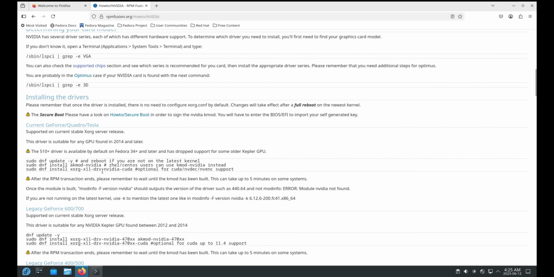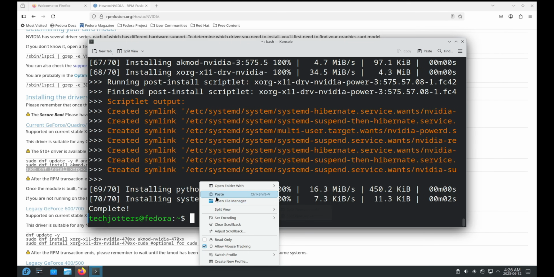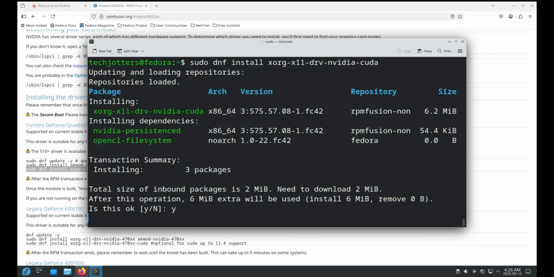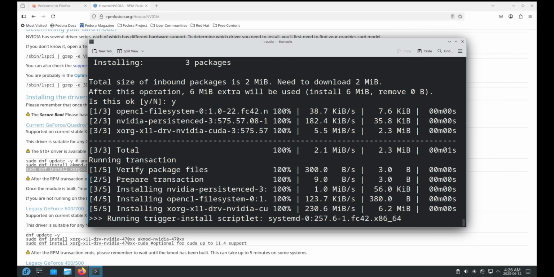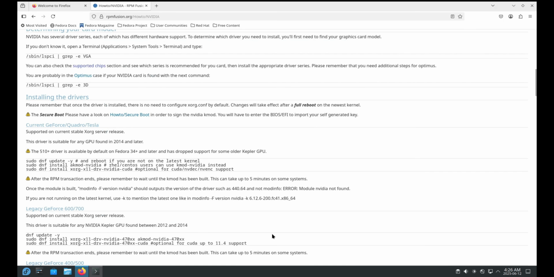So let's copy the next command. It's optional for CUDA. I want this. So let's copy it and just paste it here. If you don't find this, don't worry. I will put this in a file and in the description so that you can easily do all the things. Okay. So our NVIDIA driver is set up.